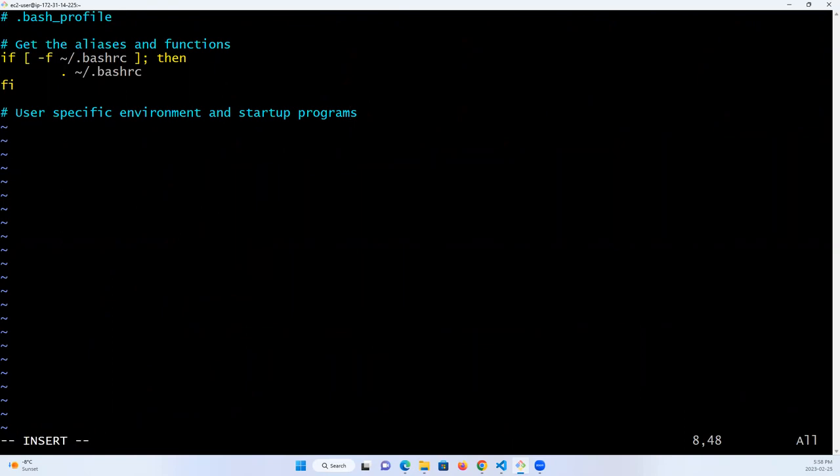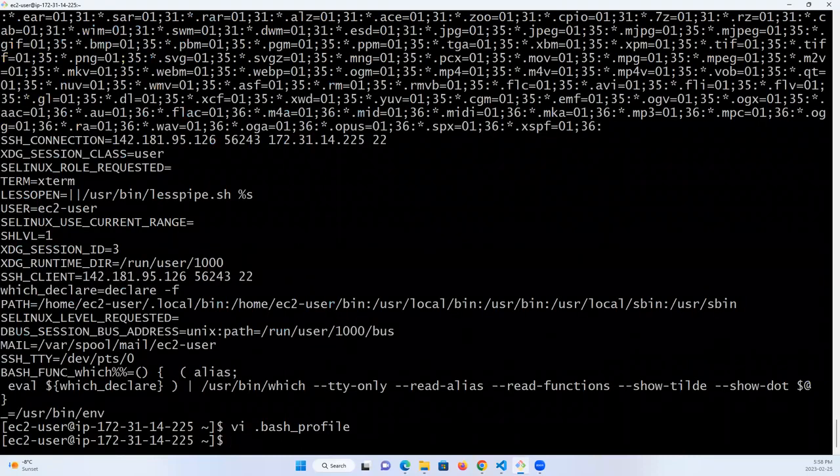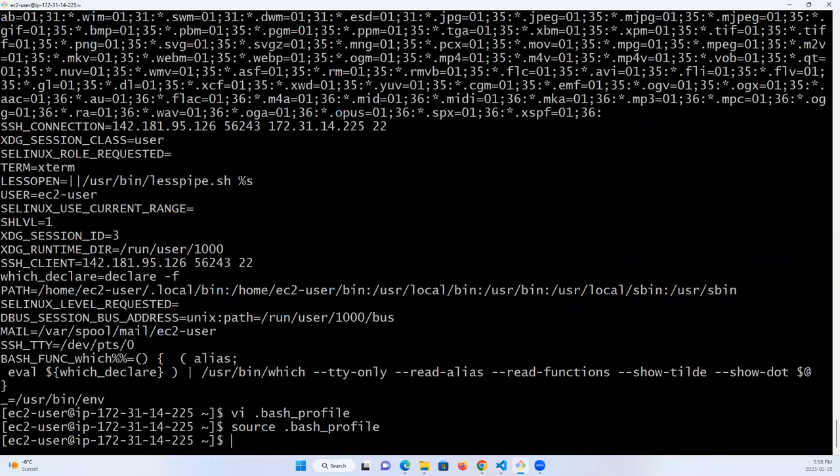Okay, to insert, you can say export, right? HISTSIZE equals 1000, right? Can save this, colon WQ, see? Now run the source command, see, source.